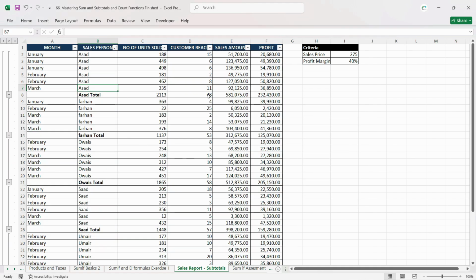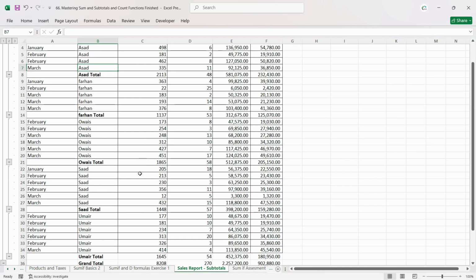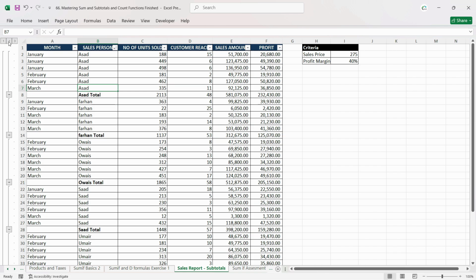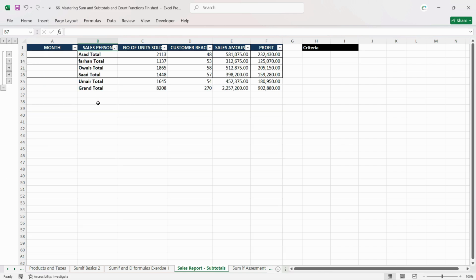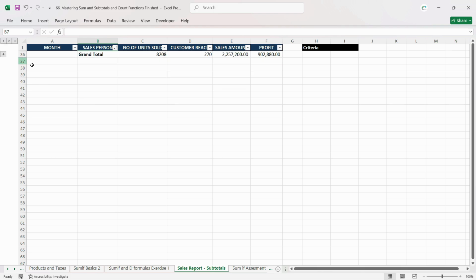And we have the sales total created at the end of each salesperson for all of these fields. And we have the 3 levels as well. If we click on 2, we see the summary that, if we created it manually, would take us a lot of time. And if we click on level 1, we have the grand total.